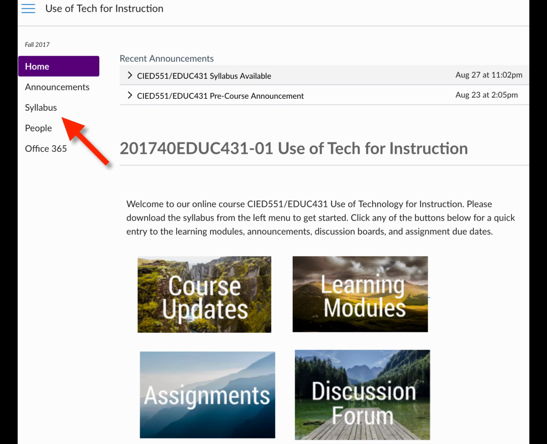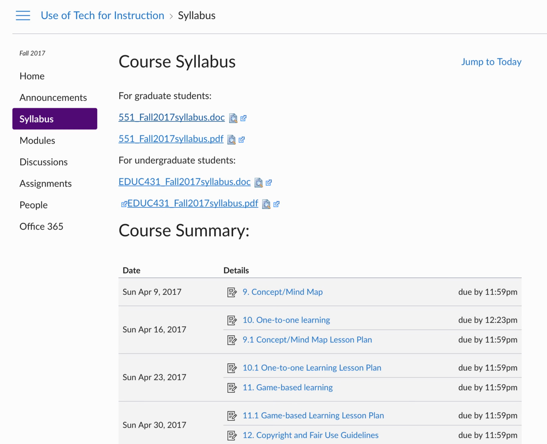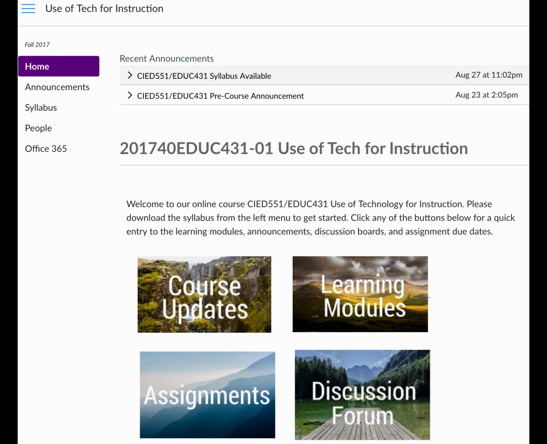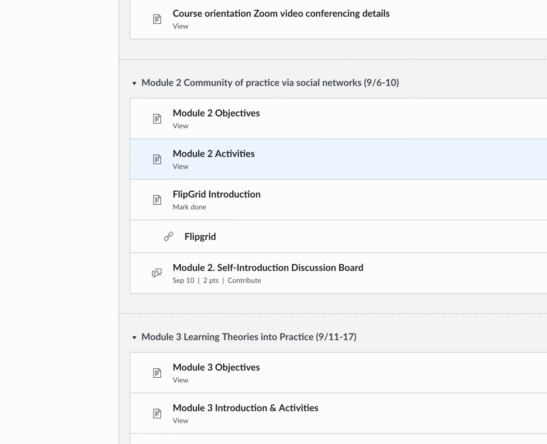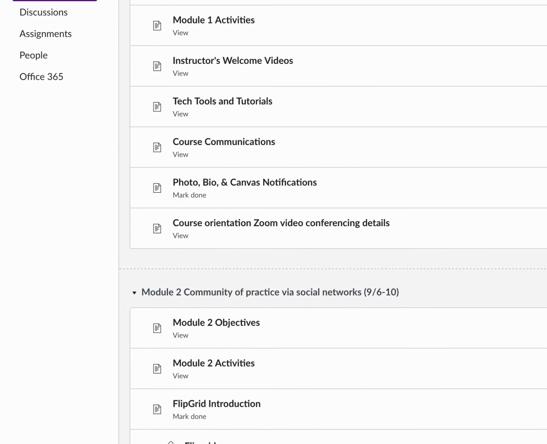First, you want to click on syllabus to download the syllabus for your class. And you can always click on home to go back to those four buttons. So let's jump right into the learning modules. Take a look. Each module is structured by starting with objectives, activities, and discussion board. So let's take a look.